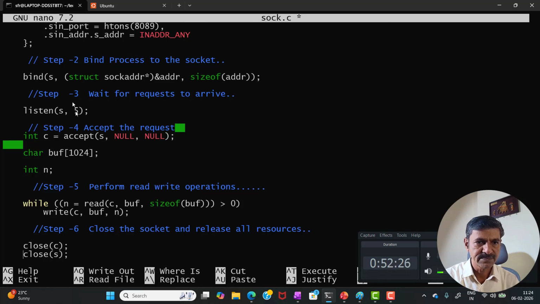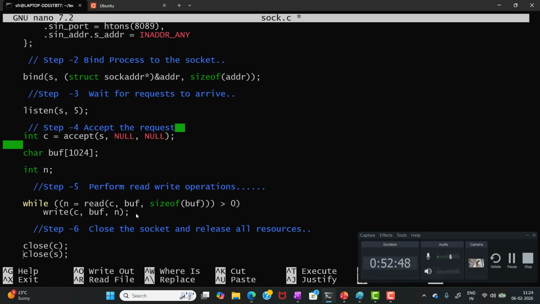What is the next step, sir? After accept, you declare one buffer. Buffer is just memory where the data received will be stored. Since it's an echo server, you'll be typing some message, hello world or something. So to hold that message, you are declaring one buffer which is of type character, and you are performing read write, reading from the client and writing back to the client.